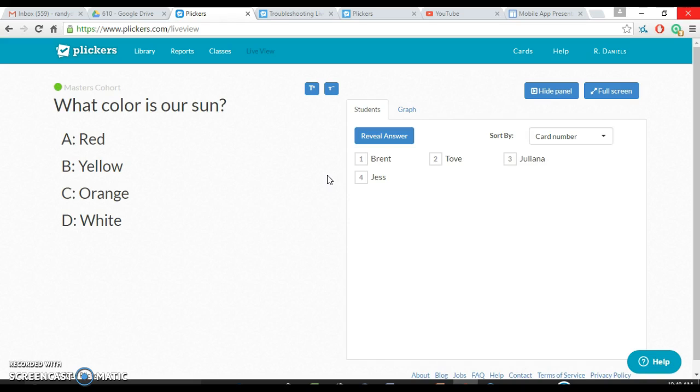All right. And then the kids, once they see the question, they will have their Plickers card and they can rotate their card. So let's say, for instance, the answer is D. All right. What color is our sun? And let's say D is the answer because it is. The kids will take their Plickers card and they will rotate the card until D is on the top. And then you press the camera icon on your mobile device, scan the room, it will pick up all the answers from the cards, and then it will reveal the answers over here.